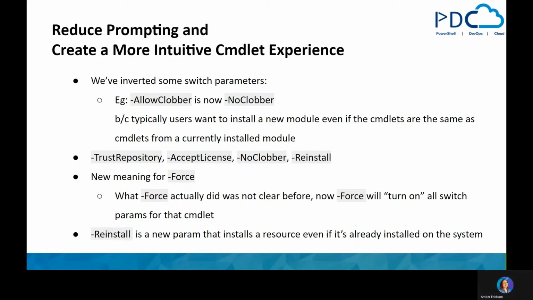And another new thing that we have in v3 is we have a new meaning for the force parameter. So in v2, what force actually did was not quite clear, but now force will turn on all the switch parameters for that commandlet. We've tried to make it very intuitive and very clear for the user what exactly is happening when you're passing in the force parameter, and that you don't need to explicitly pass in the other parameters that force by default will turn on. So in this case, for example, install PS resource will turn on the trust repository switch. It'll turn on accept license, no clobber, and reinstall.